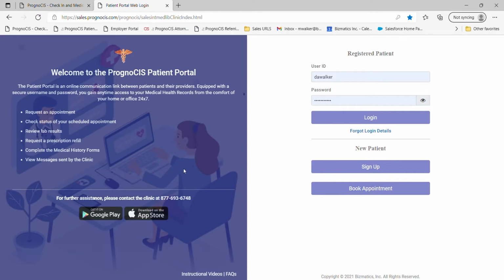There is also a Patient Portal app, which can be downloaded from the App Store on Apple as well as Google Play. We also have the ability to custom brand the app for the practice, and your practice's name would be listed in the App Store so that patients would look for your practice rather than the PrognoCIS app. Also on the app landing page, we have instructional videos that the patients can review as well as frequently asked questions, and the patients can reset their own login details.